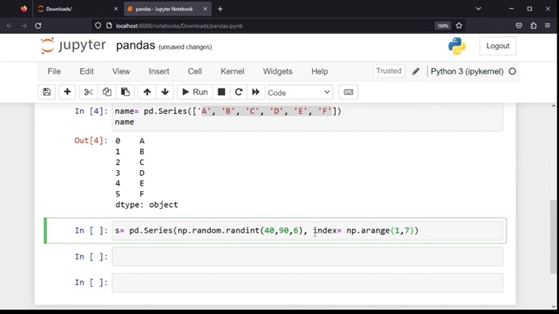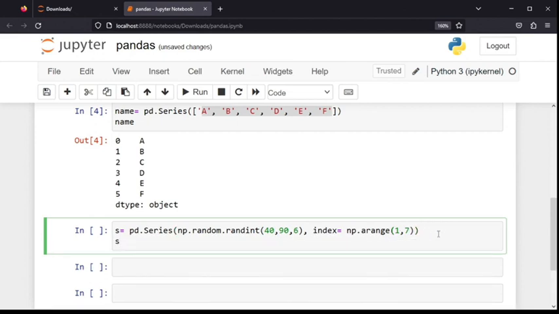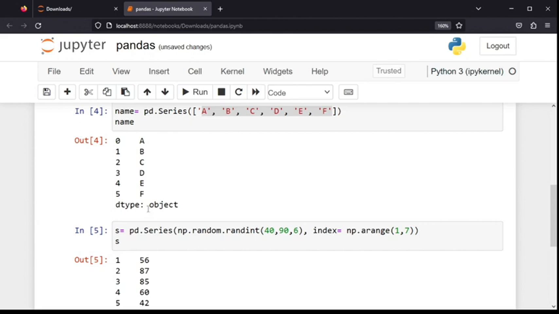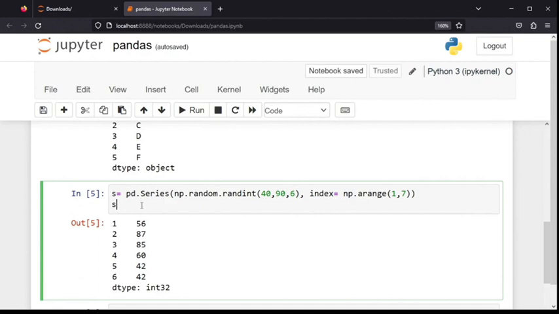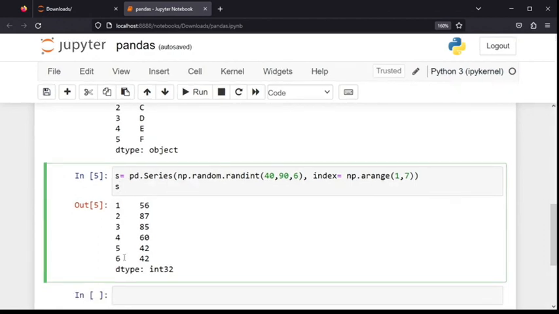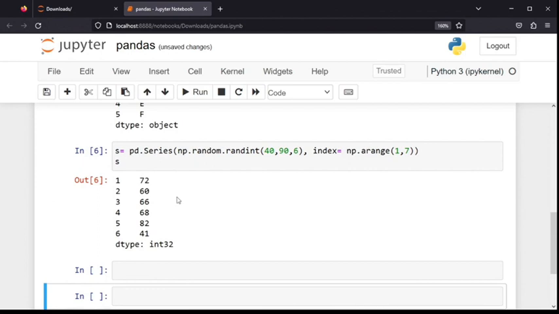Why are we taking 1 to 7? Because it will skip the last value. Let us see s. Now in the previous cases the indexes were starting from 0, and in our case the indexes are starting from 1 to 6 for the values 56, 87, 85, and so on. If I run this again and again, the values are changing.